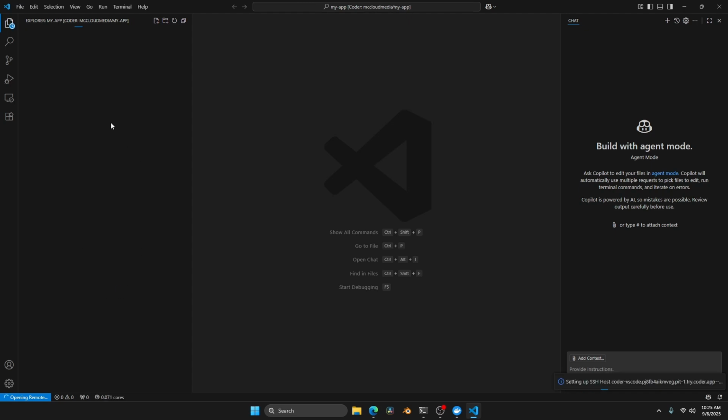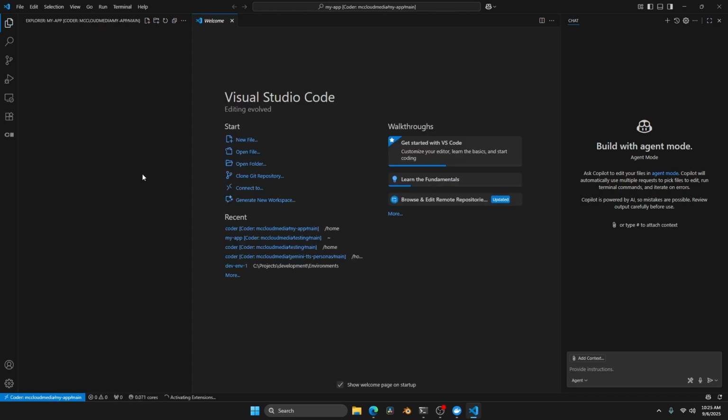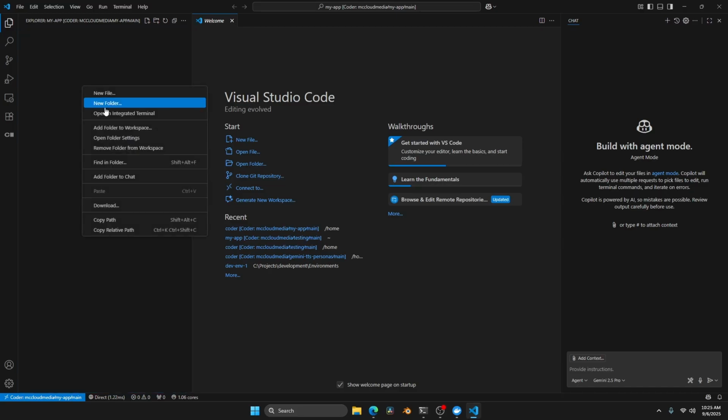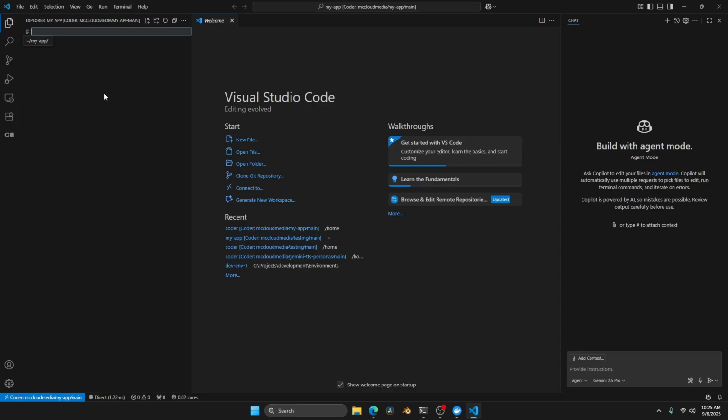Now we have the place where we're going to develop our application. Why does that not look right to me? Yeah, I guess it is right. Okay.